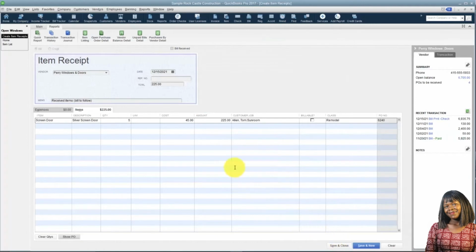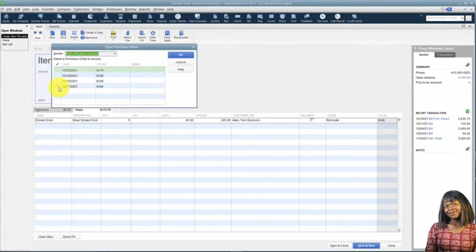So let's look up here on our main tab, and all this again you're familiar with. Here is your searching option right here. How you create a new item or save or delete one. You know how to create a copy or memorize it, and you can print if you want. You can attach a file or select a PO. Now this option is handy if you picked a wrong purchase order and you want to select another. You can uncheck that and check another if that was the case.